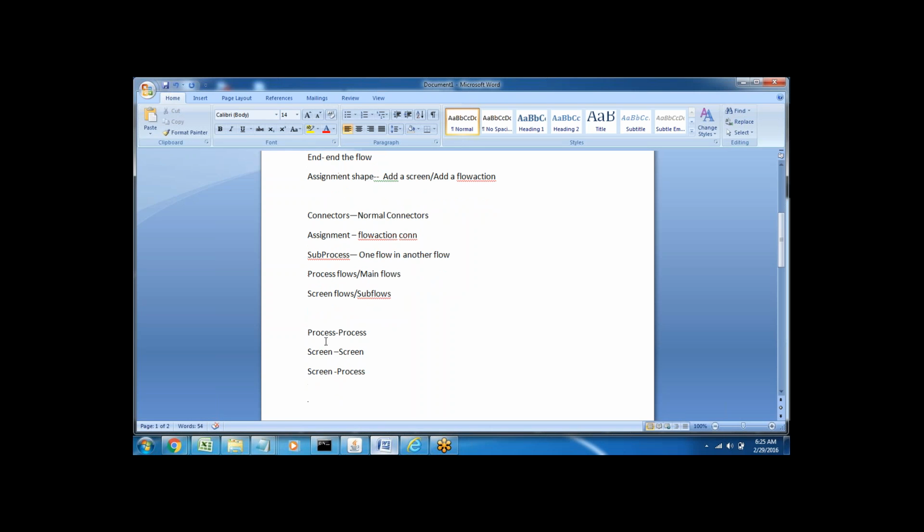Okay, generally main flows we can call in main flows, subflows we can call in a subflow, and subflows we can call in a main flow. So these are the three ways where we can configure one flow in another flow. In all these three cases we will use a sub process. Using the sub process only, calling one flow in another flow is possible.